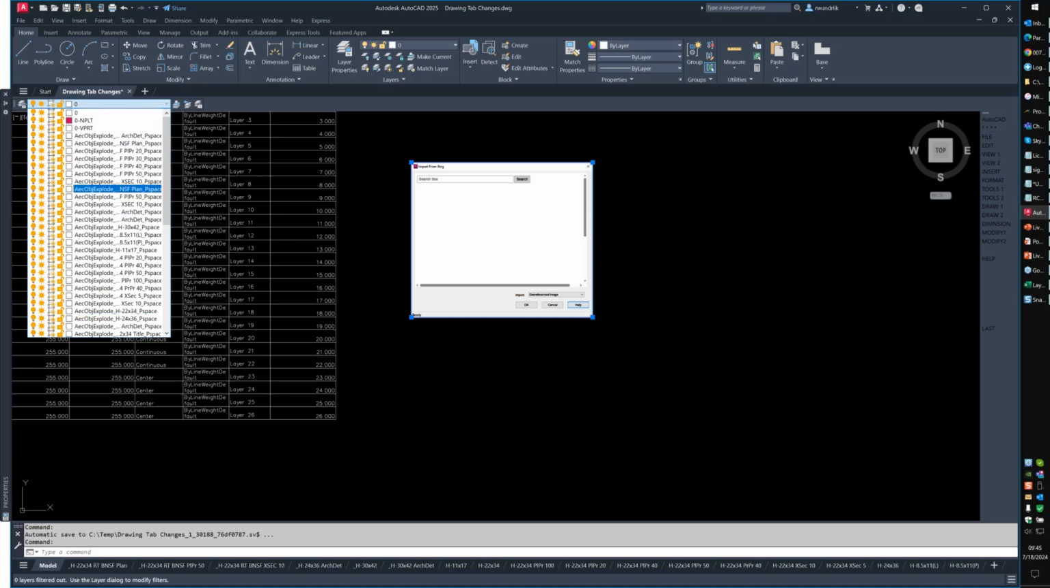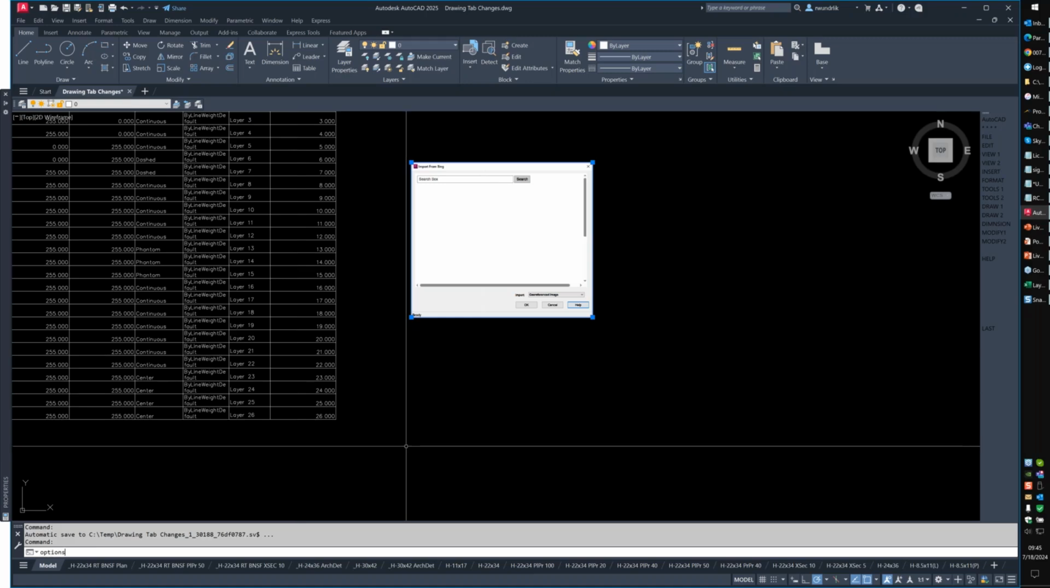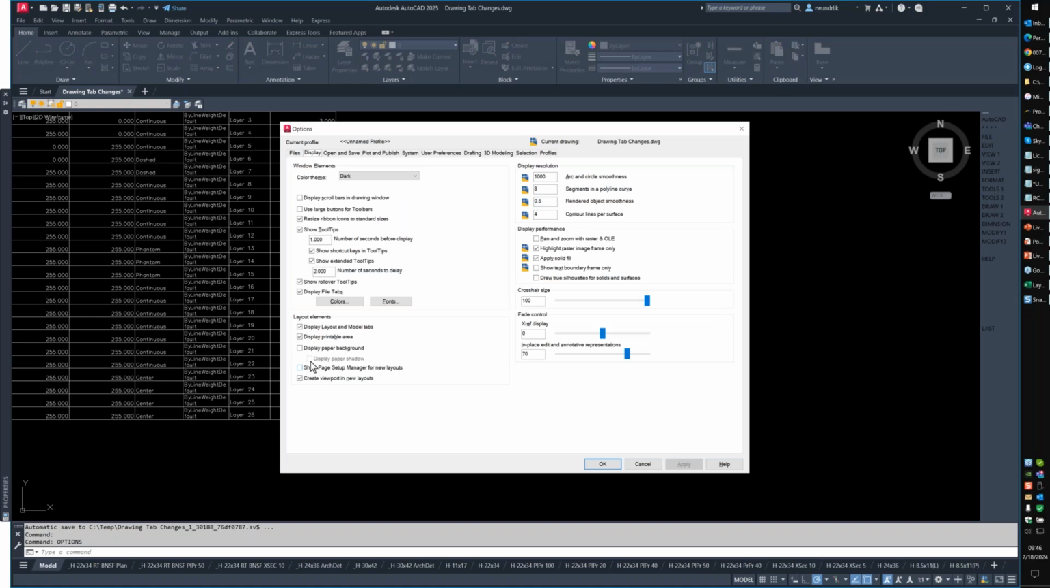Oh, settings to help with performance. James, that's a good question. I have a blog on that, but let's talk about some of the things I typically like to do. First thing we're going to do is go into options. I'm going to start with the display tab. Turn off your paper shadow. Absolutely turn off paper shadow.